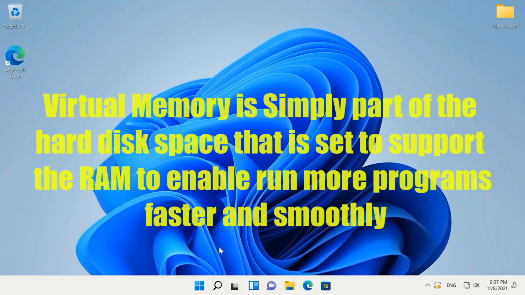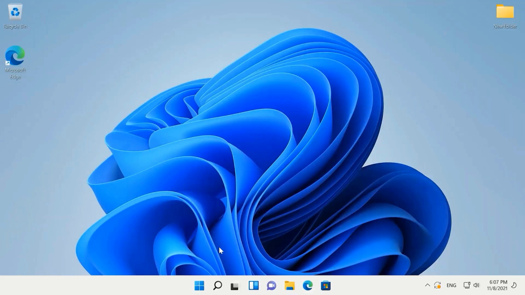Virtual memory is simply part of your hard disk space or SSD space that is set to support the RAM to enable you to run more programs faster and smoothly. This improvement is more noticeable when a solid-state drive is used instead of the traditional mechanical hard drive. Even without using an SSD, this will still improve your system performance when you have low RAM installed.